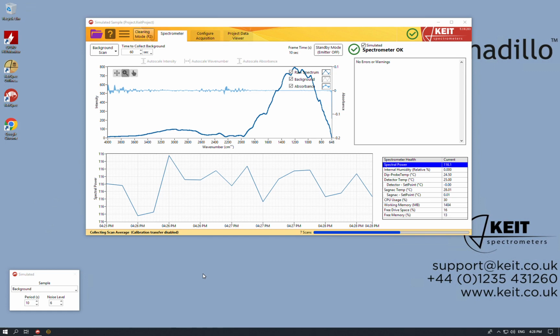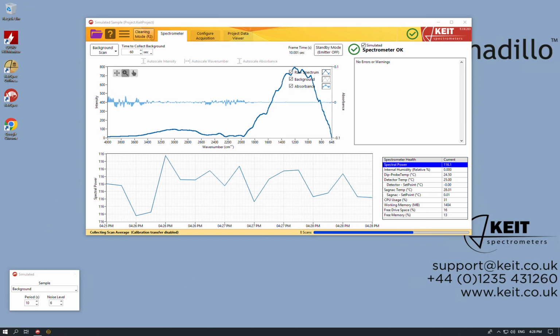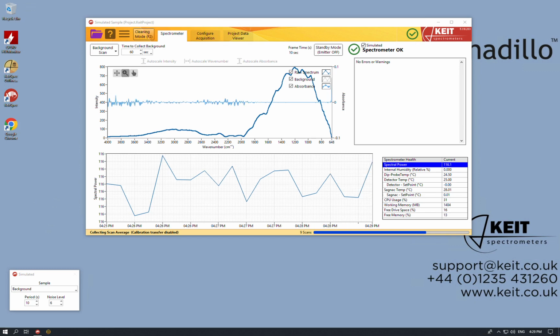When the spectrometer is ready to use, you will see a green tick appearing in the top right-hand corner of the screen, and the words Spectrometer OK will appear. The Errors and Warnings pane will show no errors or warnings, and Live Spectra will appear in the Spectrum pane. When the probe is clean and dry and the spectrometer is fully purged, you are ready to begin data collection.